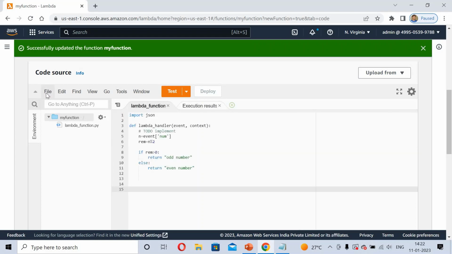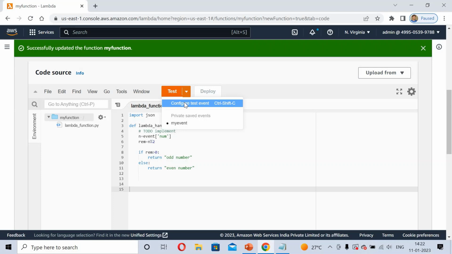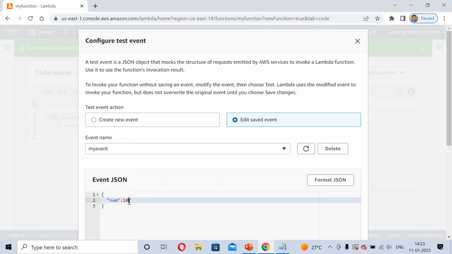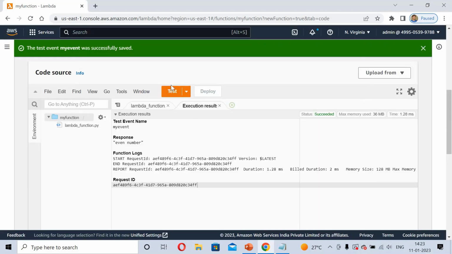Suppose I want to configure this again. I go and configure the test event, and now I will say 11. Let us see what the output will be. I am going to save this and test again. So the number is odd. This is how we can pass some numbers and test whether the number is even or odd.